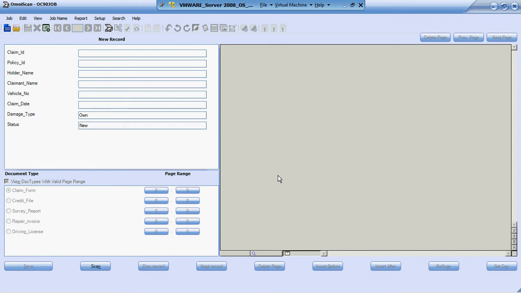Right, so as you open up the claim template, you are presented with the indexing parameters that you have defined, and down here are the document types. All these things can be well configured in the template, and that will remain the same as we do for OmniDocs or OmniFlow.